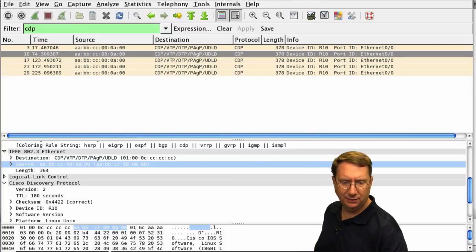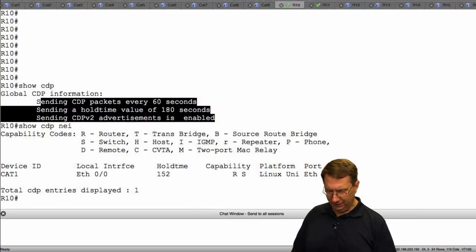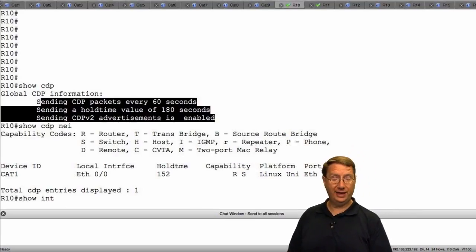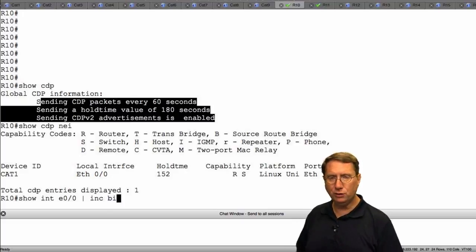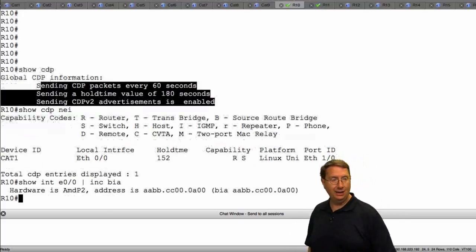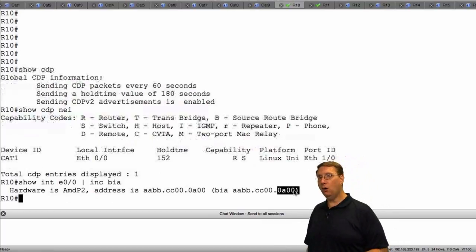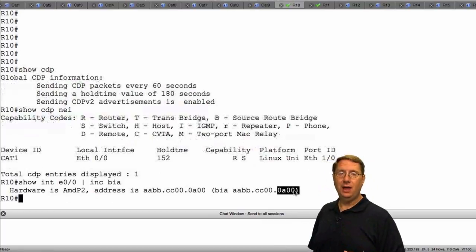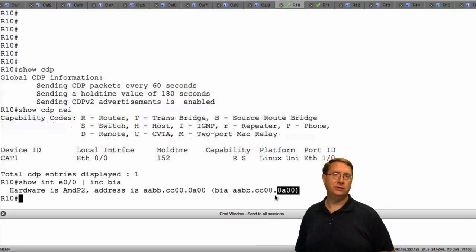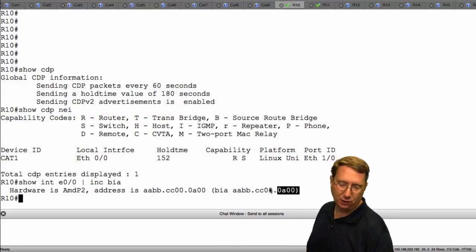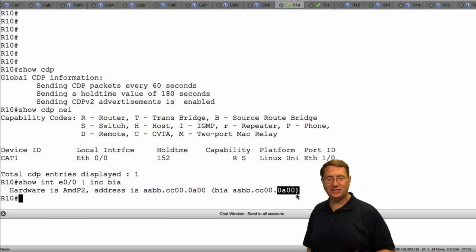Let's take a look at R10. So if I come in here and I say show interface E0/0, and I want to look specifically for a burned-in address, the BIA, we can see right here those last four are 0A00. Notation is different. However, the last four hexadecimal values are the same. In fact, this entire range is the same. So that identifies the fact that this came from R10.